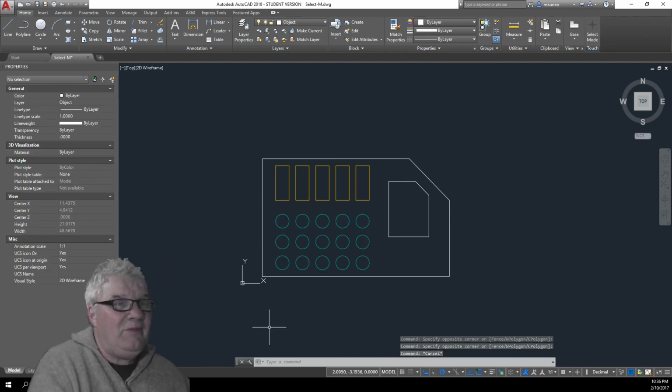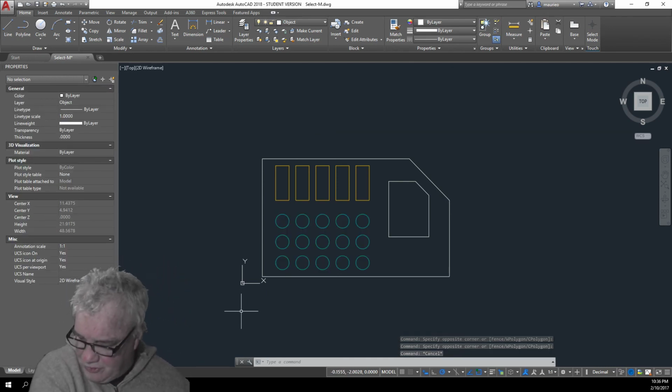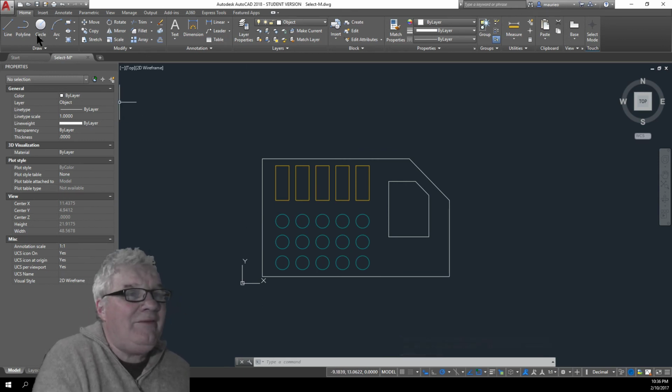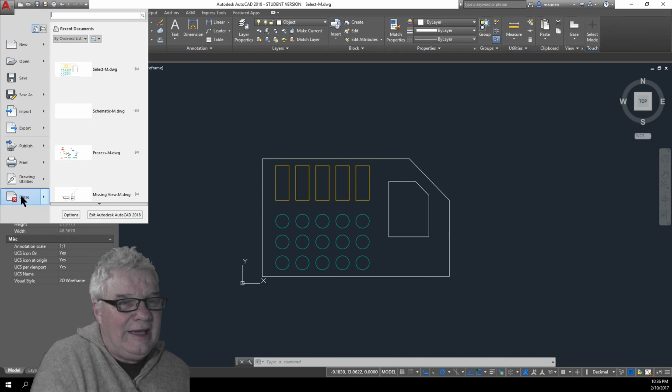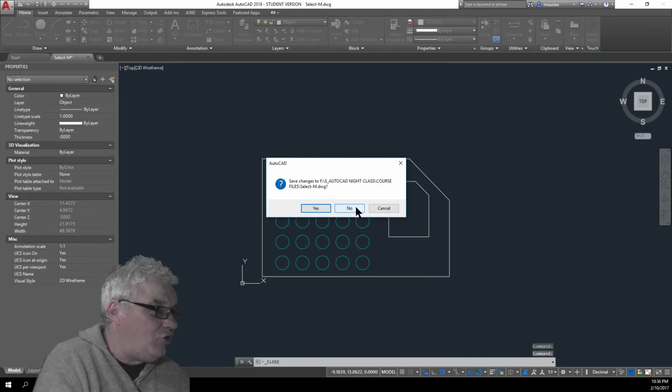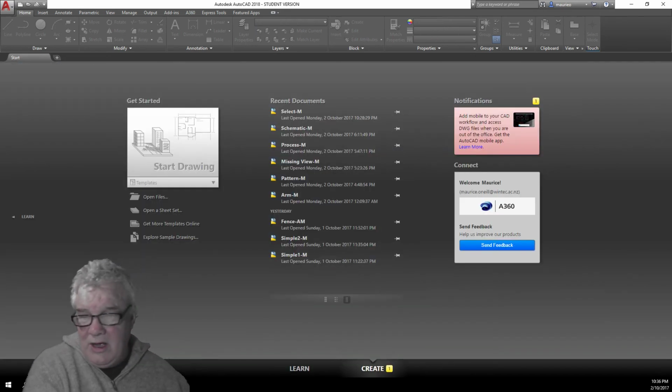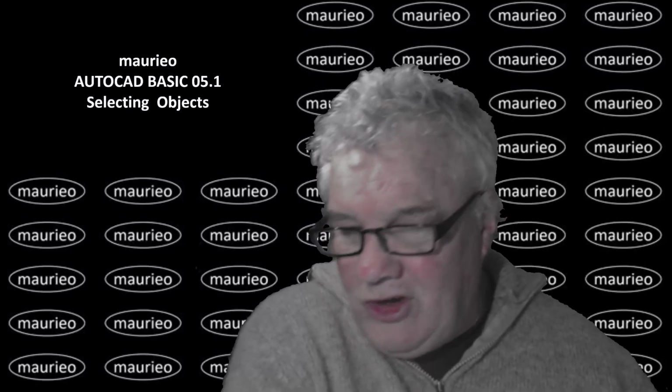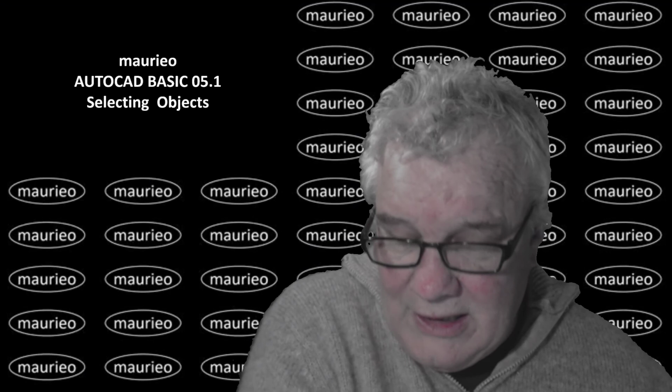And then the final step: close the drawing, do not save. Let's just go up to here and close. Save changes? No, no, no. Okay, alrighty.